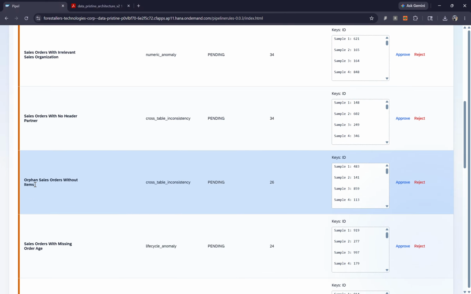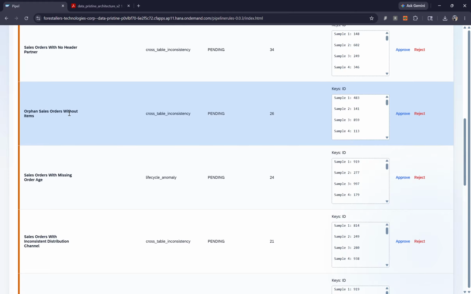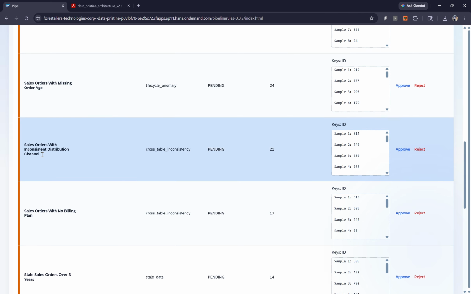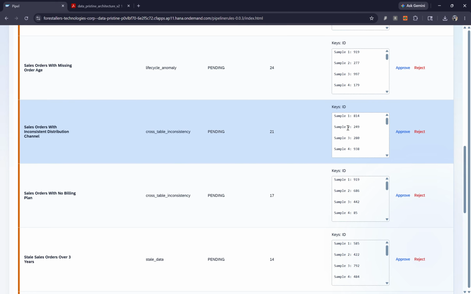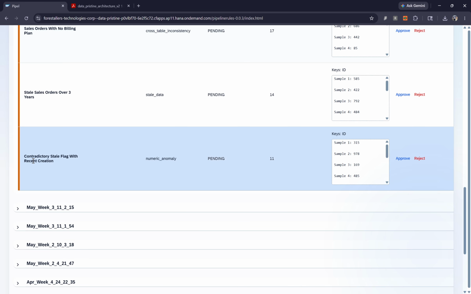Moving ahead, orphan sales order without items. So there are some sales orders without some items. So there is some kind of inconsistency, cross-table inconsistency, and these are the records for that, right? Sales order with inconsistent distribution channel. So these are the records for that, 21 records. Contradictory stale flag with recent creation. So there are some stale flags, numeric anomaly in the recent creation of the sales order. So those things can be checked by the key ID, and the user approves or rejects.